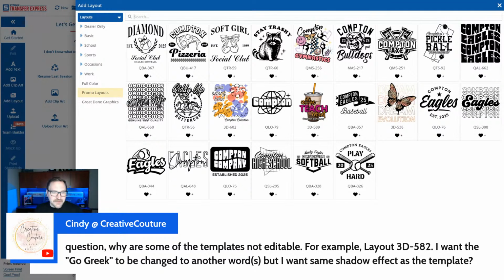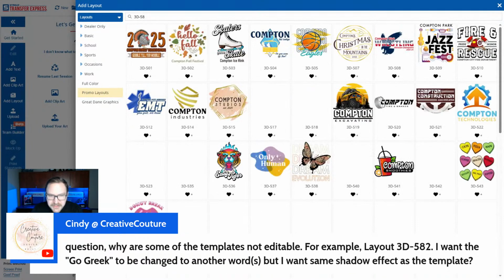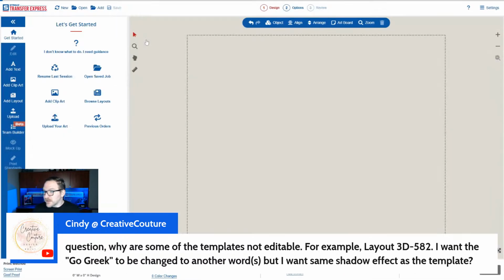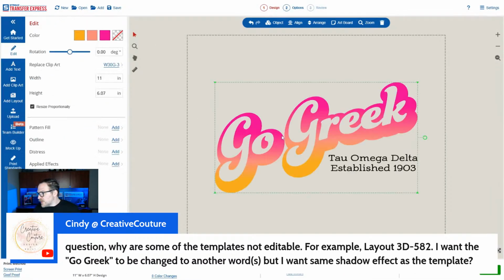So we have all of these layouts, right, and they have these numbers. So like this one, 3D 589. Let's search 3D 582, right? So 3D 582. Let's say Go Greek, boom, just like this. So we do have this font that says Go Greek, and then we want to change it, right?